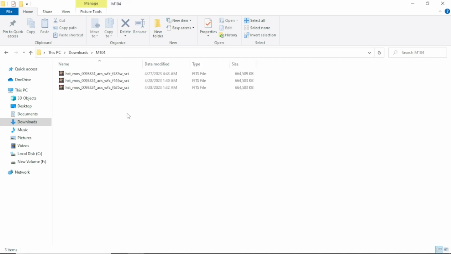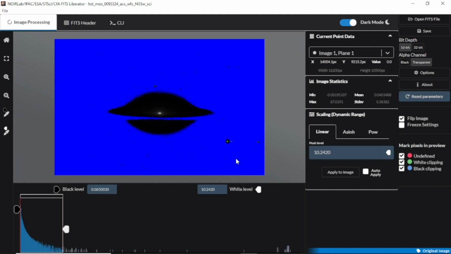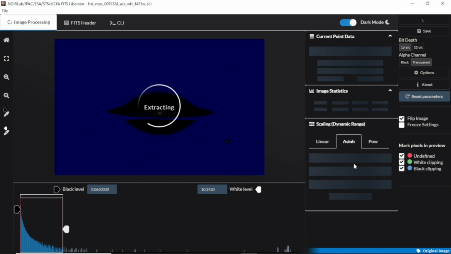So here are my images of the Sombrero Galaxy M104 with the three files showing the different filters. I'm going to use the FITS Liberator to convert them from FITS files to TIFF files. So starting with the first, with the blue, now change the image from linear to non-linear, which is the arcsinh.